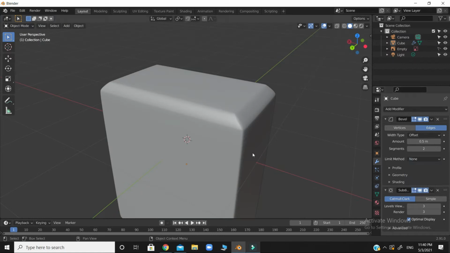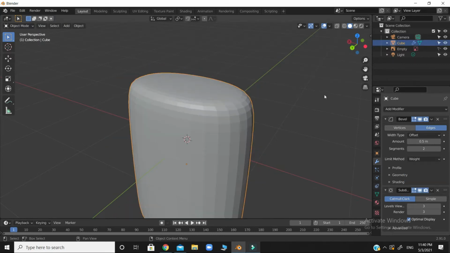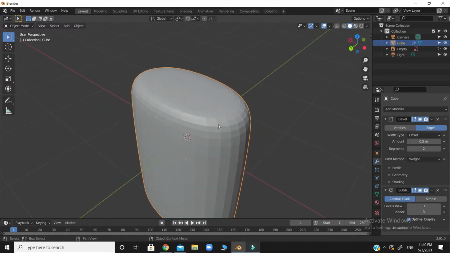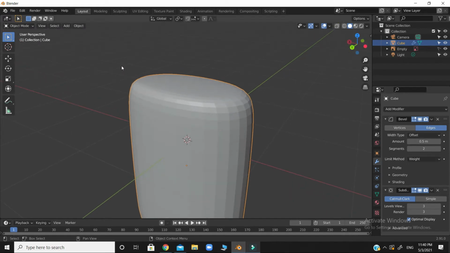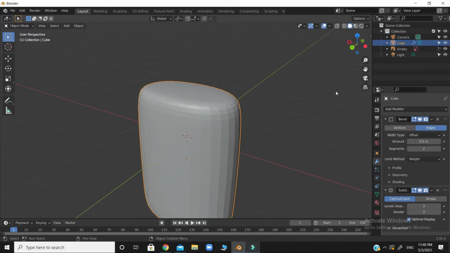Okay, you can also adjust this to weight. Actually we cannot see any adjustment here. Sebenarnya kegunaan limit method weight ni sekiranya kita nak adjust dekat certain edges saja, bukan dekat semua edges. Okay, let's say we want to apply for the vertices or edges on top of the bottle only, so we can set to the limit method weight.